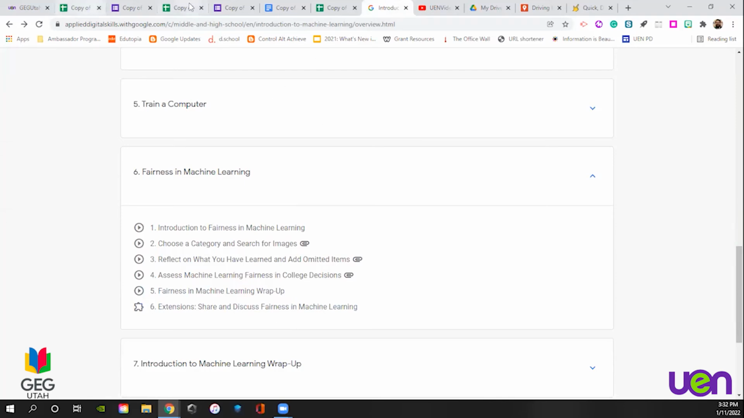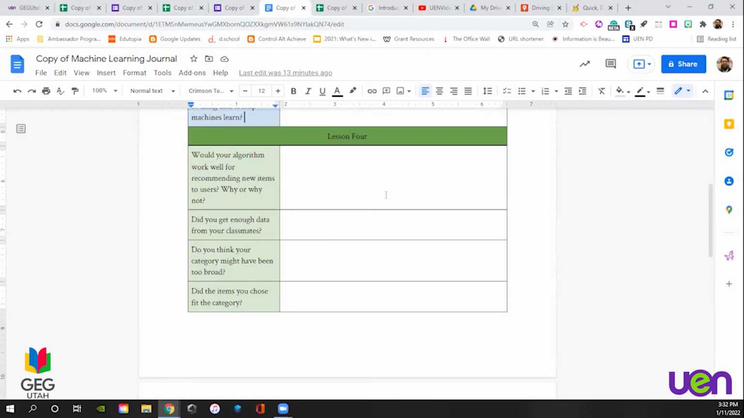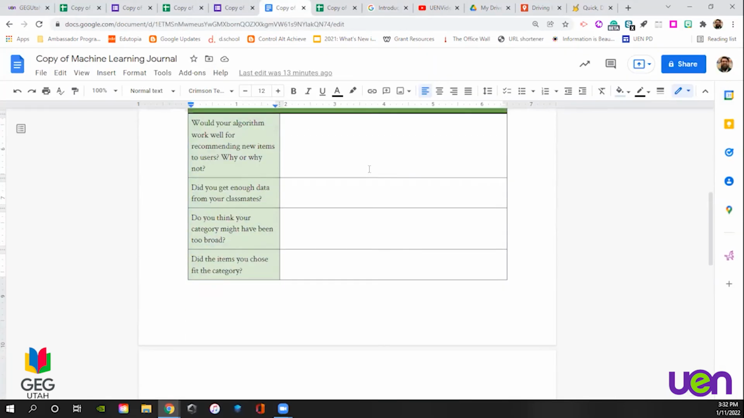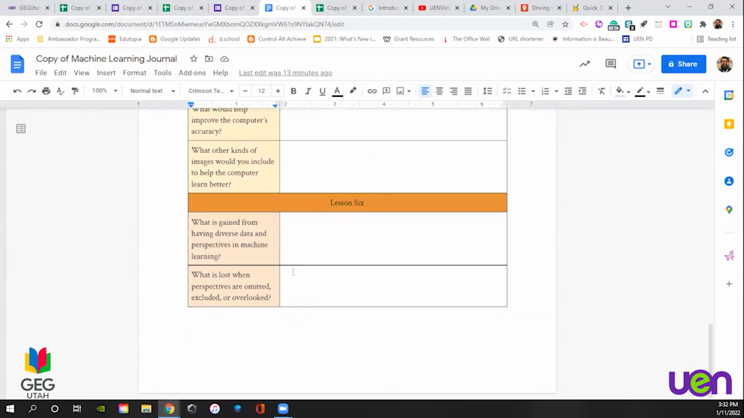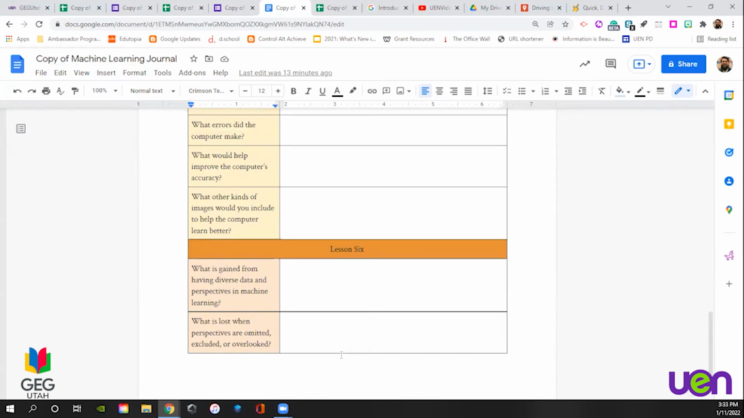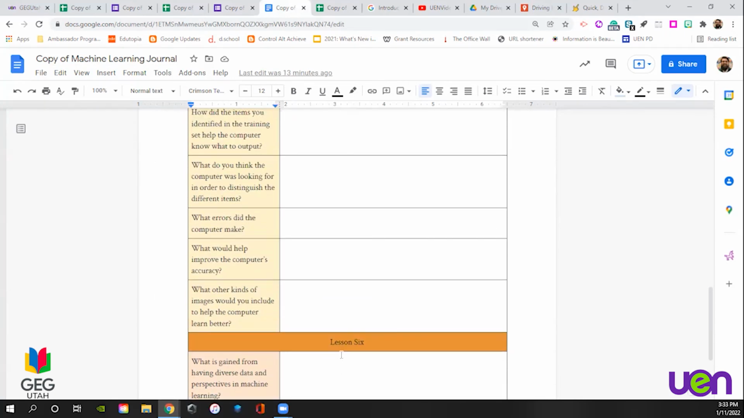The wrap up there again goes back to our copy of our machine learning journal. As the students go through lesson 6, they have to respond to some questions about what's overlooked in the data, what are some problems in the data, what's gained from having diverse data and perspectives in machine learning, and how it creates different things for different audiences as we look at the data and apply it to machine learning.